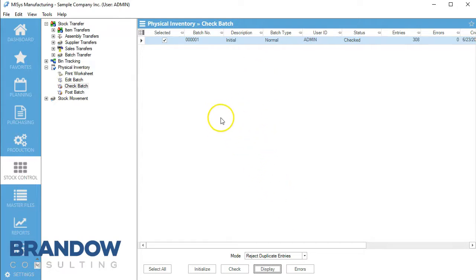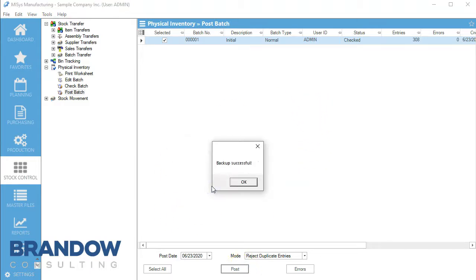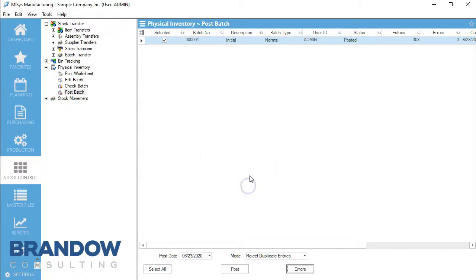So now what we need to do is we come down here to post batch. Once we've counted everything and our counts are correct, then we can come here and post. Yes, we want to create a backup. And when we post, this is where our journal entries are created and our posting is done. Alright, and that's it. That's how we post a physical inventory batch.